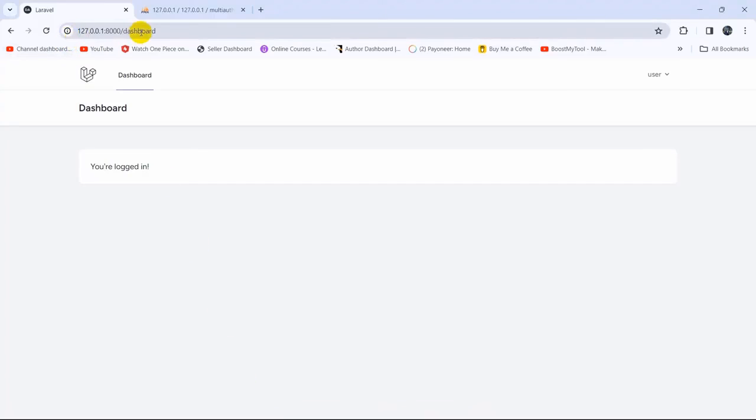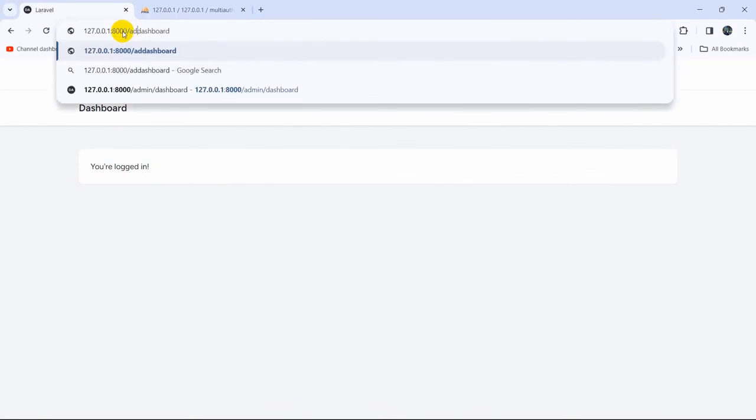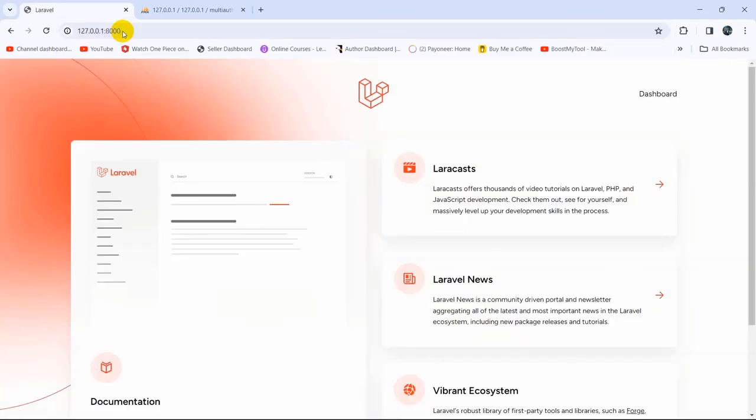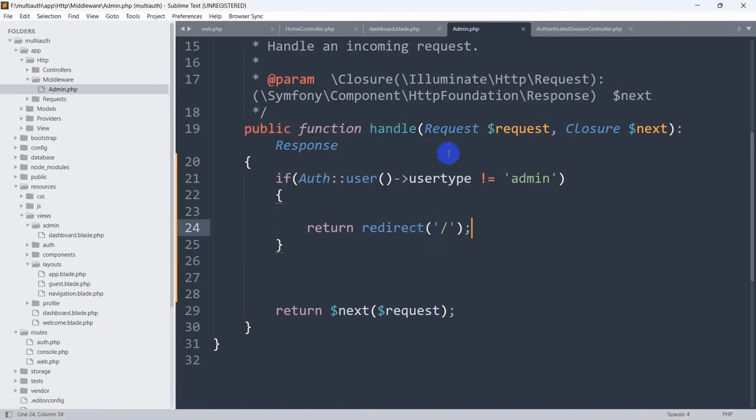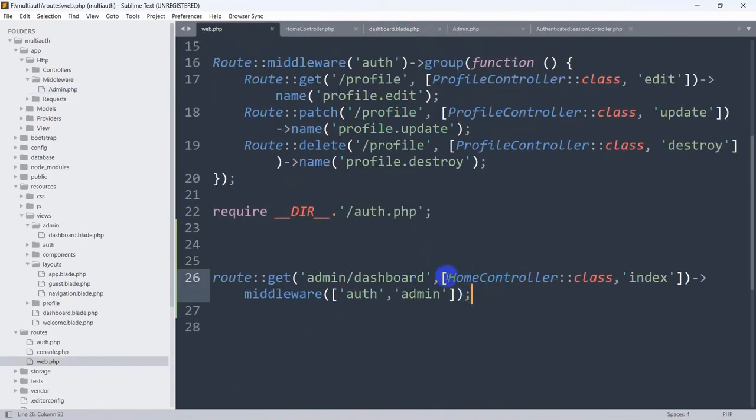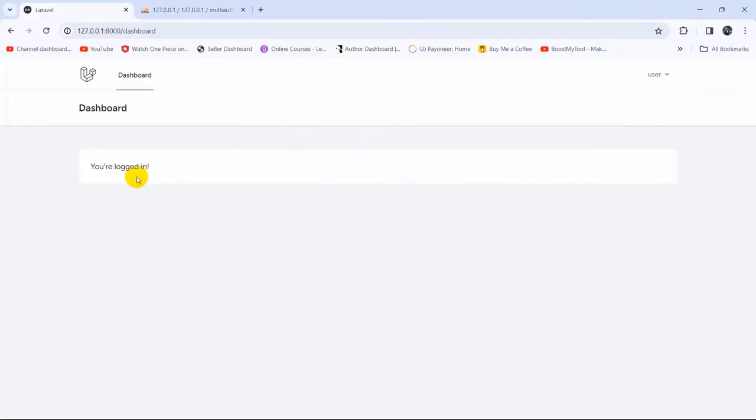So let me just show you. If I just say again over here slash admin/dashboard, then press enter, there you can see it sends the user to the home page. Okay, so if you want, you can also create a middleware for the user so that the admin cannot access the user dashboard. And you can also create middleware for, let's say you have one more user like manager, you can then create a middleware for manager as well. So this is how you can make multi-auth in Laravel using Breeze.